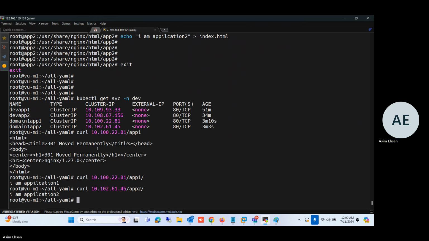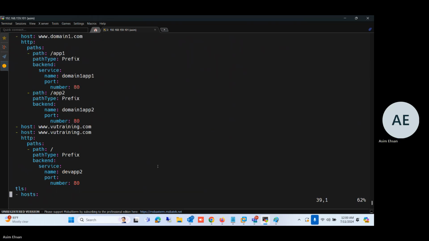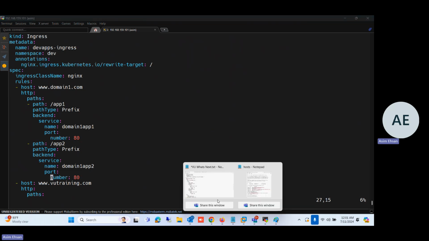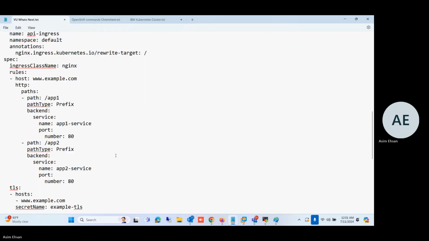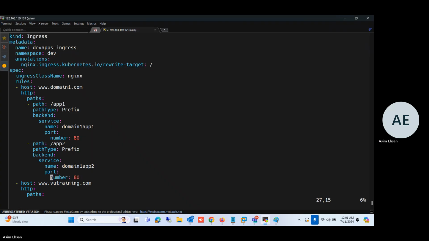Now I think I need to kubectl apply this ingress in the dev namespace. I have not applied this so far. So for this domain, these two services will work. Each is pointing to different ports on the backend. Okay, I think the syntax is good. Service name, port, path type prefix, backend. Okay. Now I have to apply this.